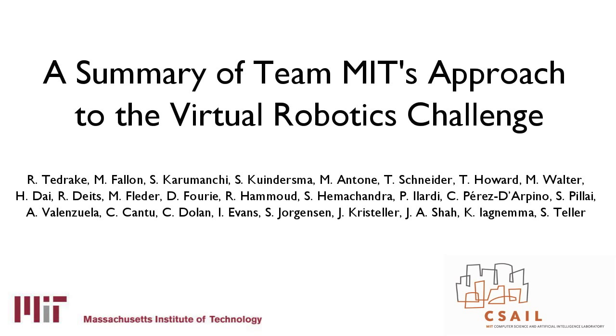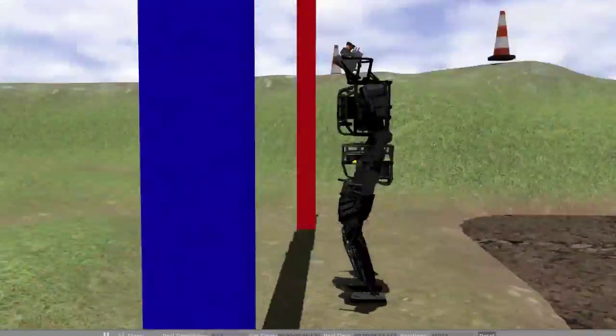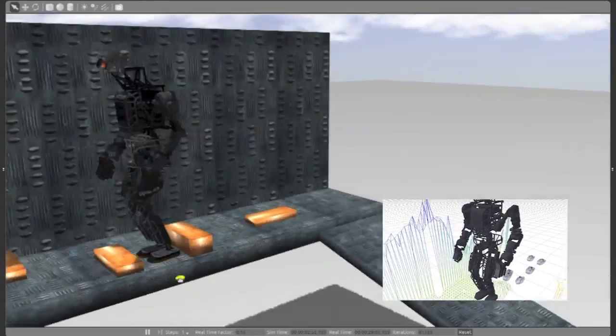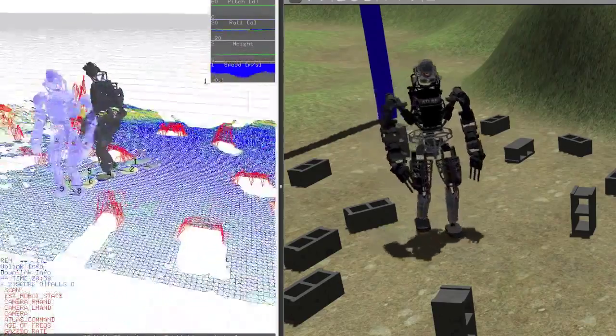This video describes the system developed by researchers from MIT to compete in the Virtual Robotics Challenge held in June 2013. Our approach was centered around the concept of Tele Automation, in which an operator provides high-level instruction on short timescales to a simulated model of the Atlas robot from Boston Dynamics. This instruction was provided through our 3D user interface.